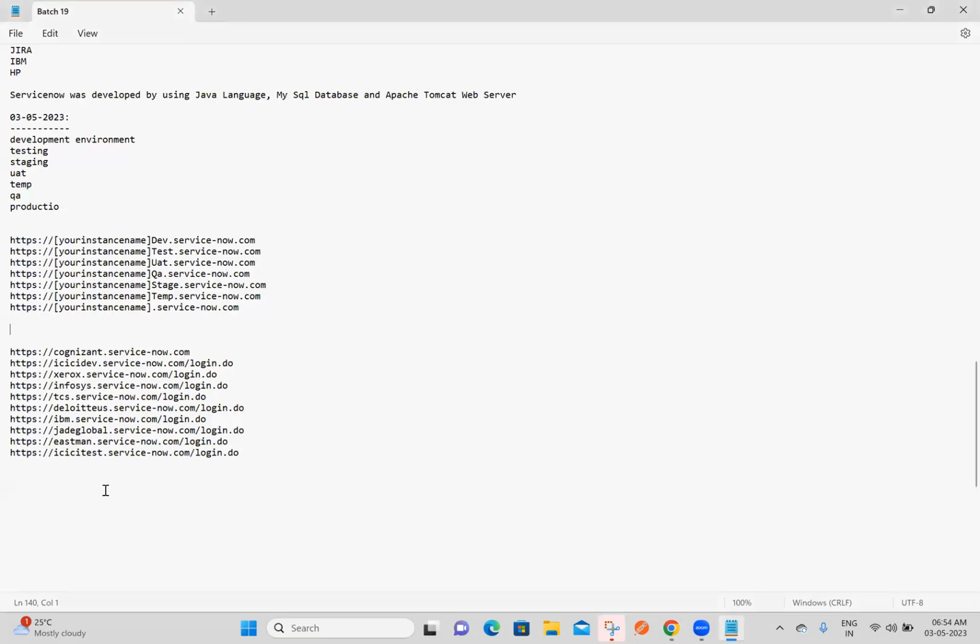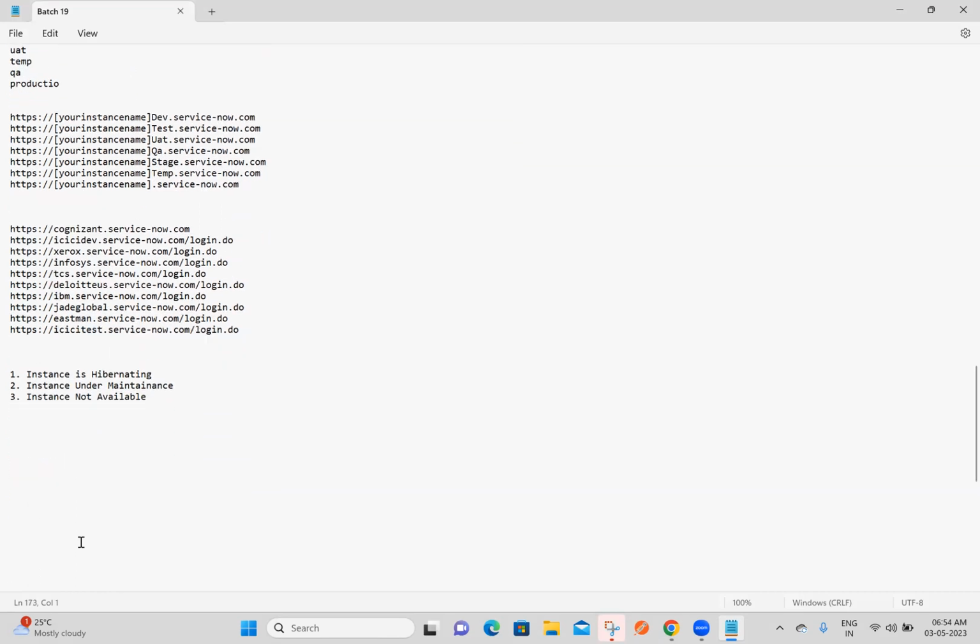I will note them down here. First one is instance is hibernating. Second one is instance under maintenance. Third one is not available or gone. Yes, we have these three situations.